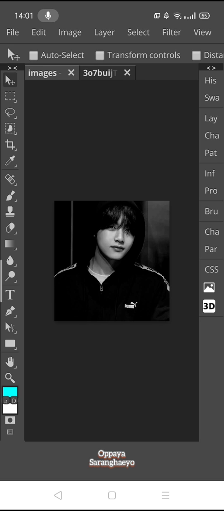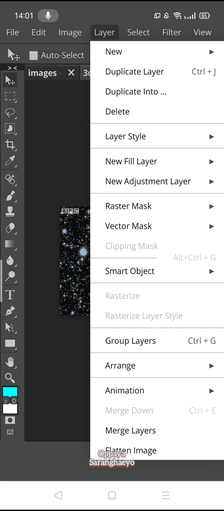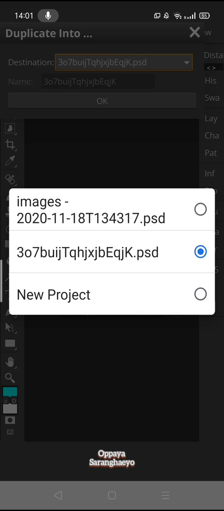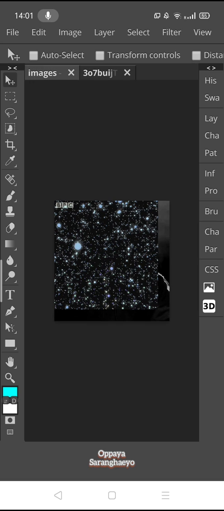The first step is very simple. Click on the GIF, then select Layer, then choose the third option, Duplicate Into. In this step, we are going to duplicate the GIF onto our selected picture, that is Taehyung's. So choose the image 2020 because that is Taehyung's picture, and then click on OK. Now click on Taehyung's picture.